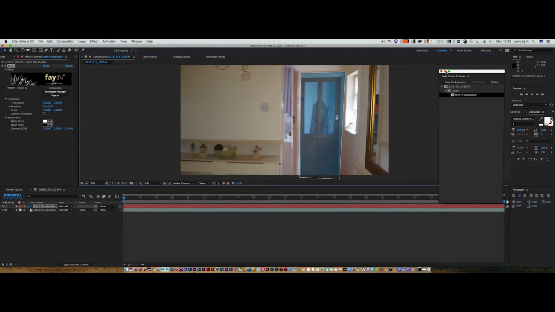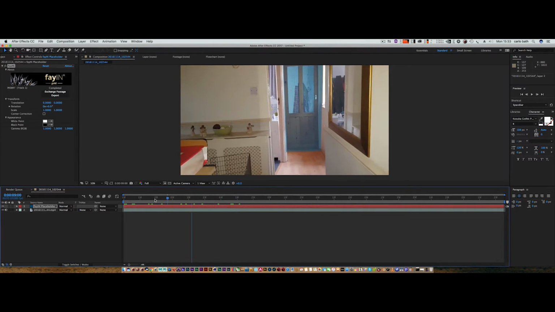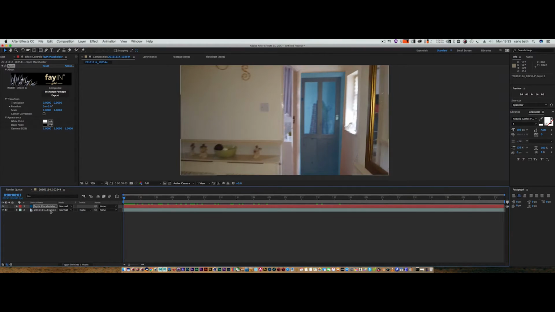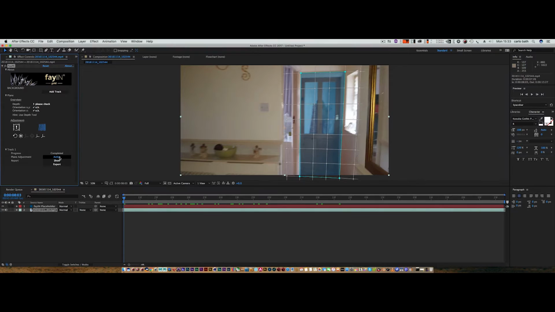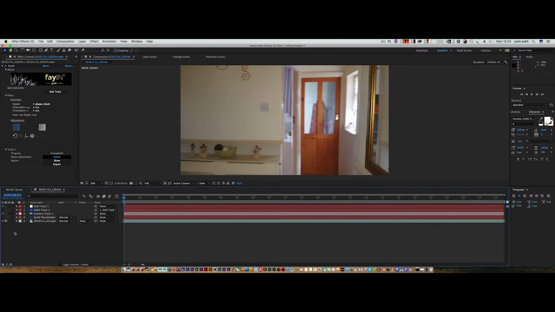So my bits and pieces are tracked, so that door is tracked beautifully. I'm going to select my clip, and this is a tip for any Fayn users out there. Click on activate. That's fine, I'm going to keep that the way it is. I want to export no objects with inserts with new camera. Boom. So I'm going to shut off my Fayn, and I'm going to shut off my solid. So we've just got our normal track.